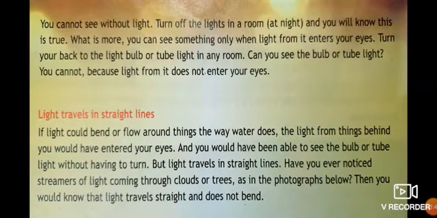You cannot see without light. Turn off the lights in a room at night and you will know this is true. What is more, you can see something only when light from it enters your eyes. Turn your back to the light bulb or tube light in any room. Can you see the bulb or tube light? You cannot, because light from it does not enter your eyes.